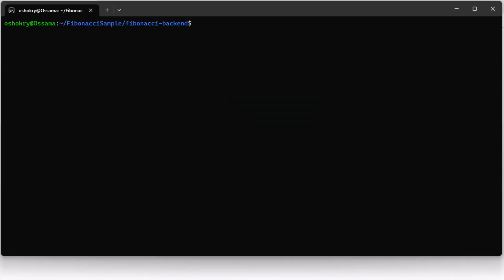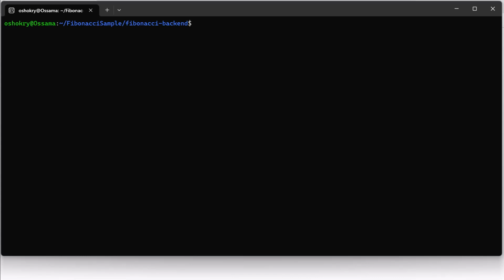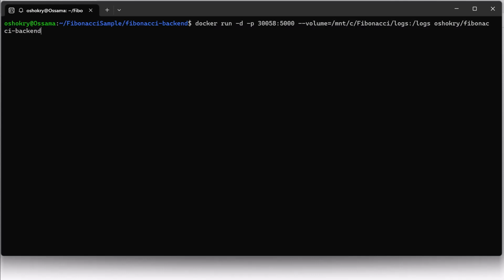Create the target directory on your Docker host. On my machine, I created a directory at /mnt/c/fibonacci/logs, which maps to a directory under the C drive on a Windows machine. Mount a Docker volume that points to that directory. Run the following command to create the container with the volume. We will expose this container at port 30058. The directory on the host will be mapped to the directory /logs on the container.